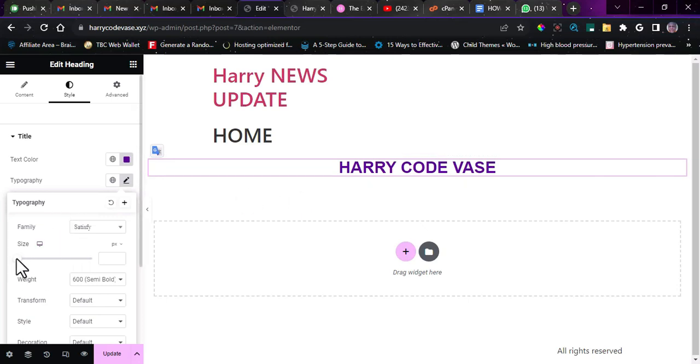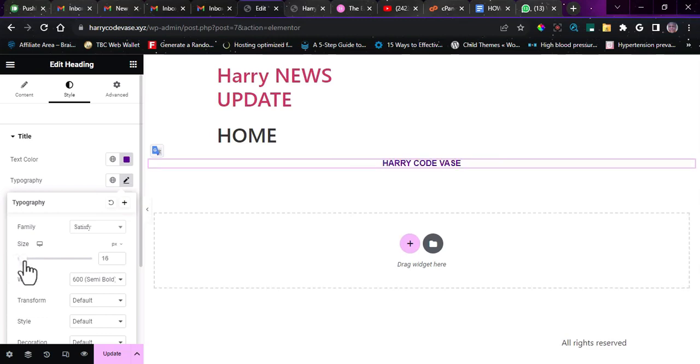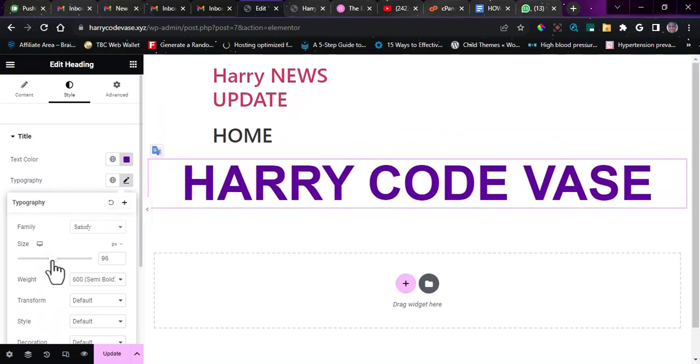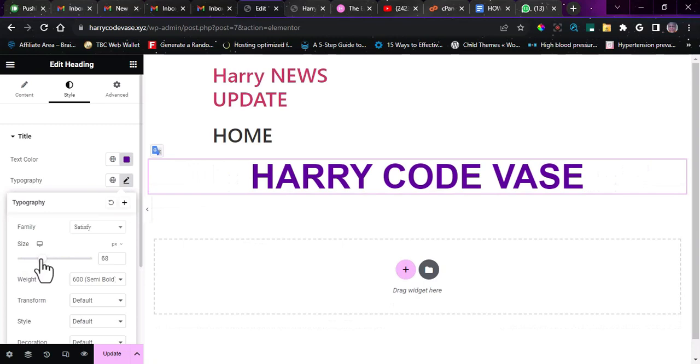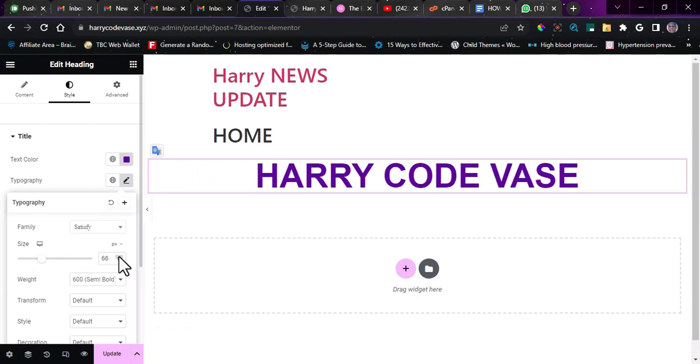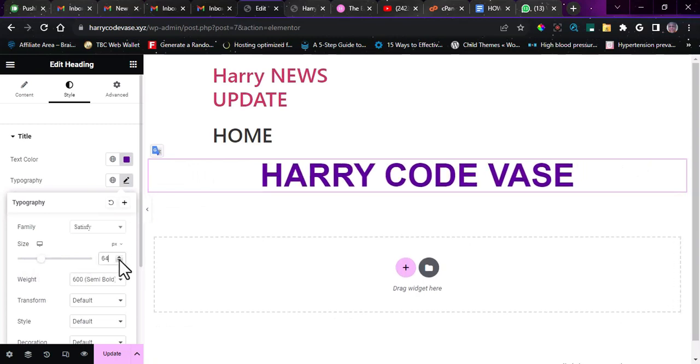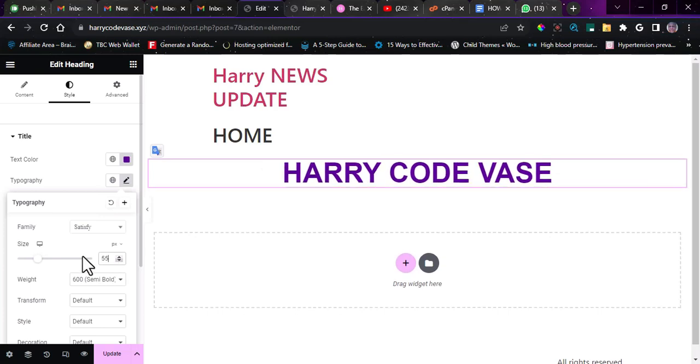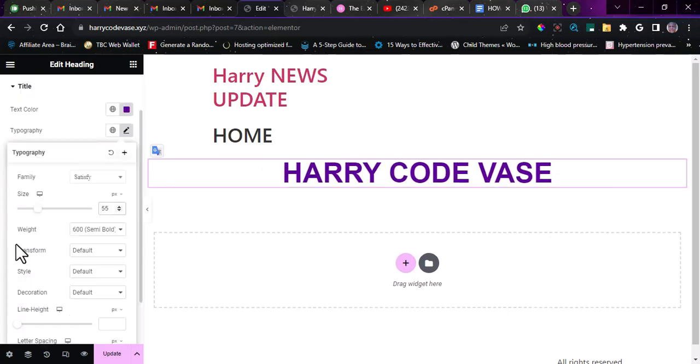So this has to do with the size of the text. You can see that now I'm increasing it. So right now you can also increase from this place or decrease it from this particular place. Now the next option here is the weight. Now the weight has to do with the boldness or the faintness of the text.